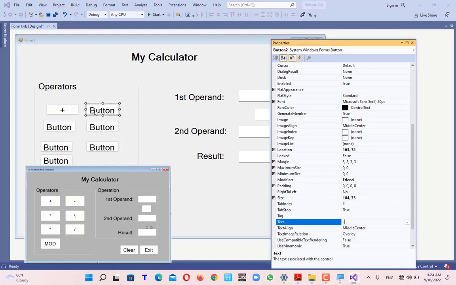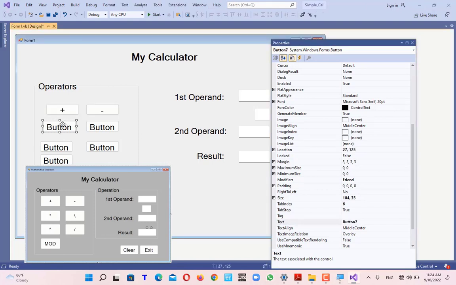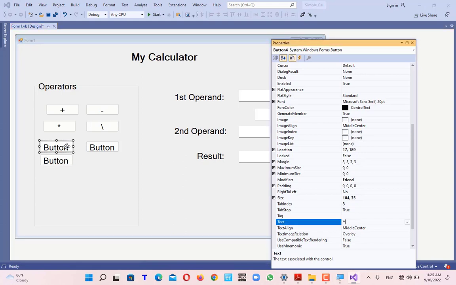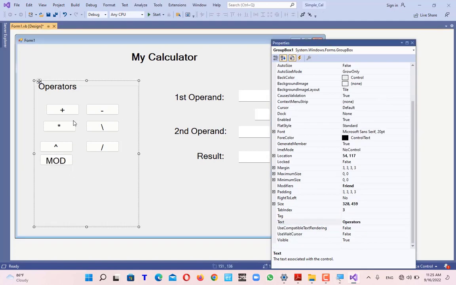The text of each button is the sign of the operator. All these are Visual Basic operators. Those are arithmetic operators used in Visual Basic.